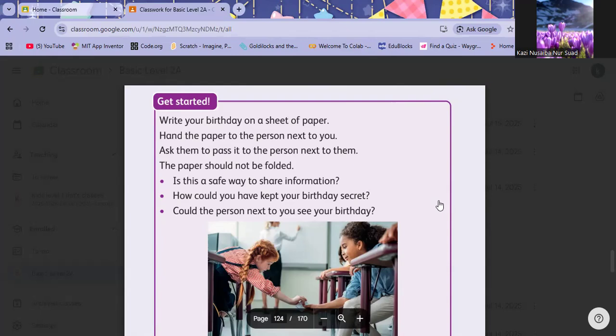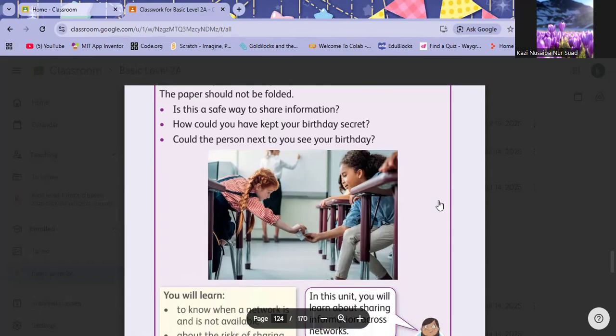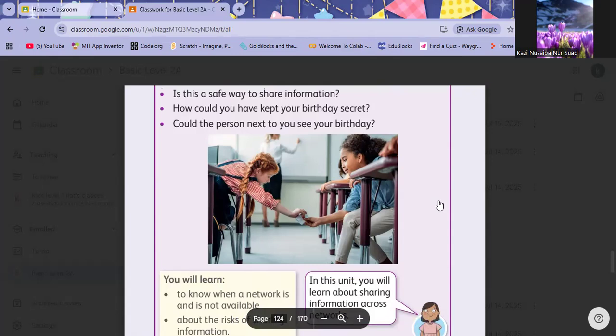I mean, you can share your birthday with a trusted adult or a trusted friend, but your birthday information is just personal information. How could you have kept your birthday secret? You could have kept your birthday secret by not passing it to the person, or you could have folded the paper so the person could not see what you have written. Could the person next to you see your birthday? Yes, if it's not folded, the person next to you could see it.